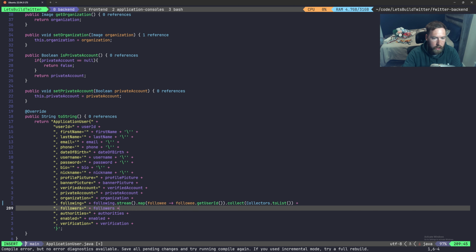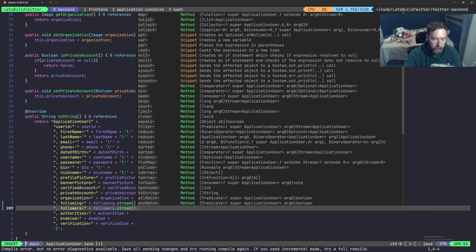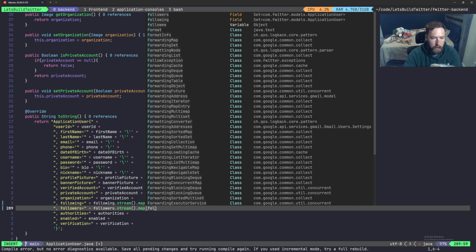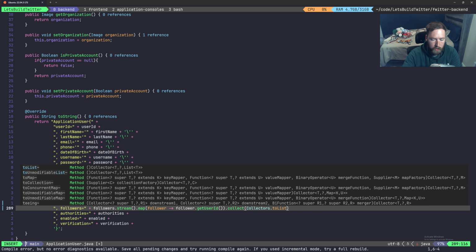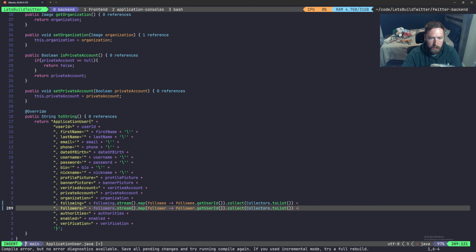We're going to do the same exact thing here. So we're going to say .stream and .map, and we'll say follower.getUserId, .collect, and Collectors.toList. Again, this will fix a circular dependency between toString that would cause basically a null pointer from looping over and over again. So now let's open up DBeaver and just see who's following who.